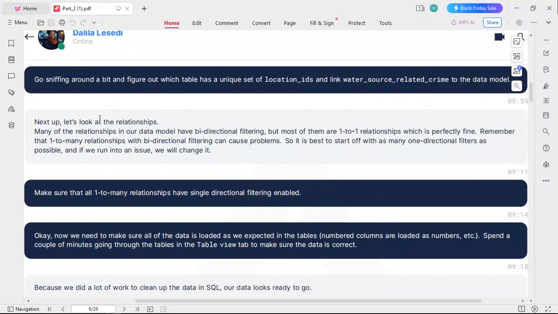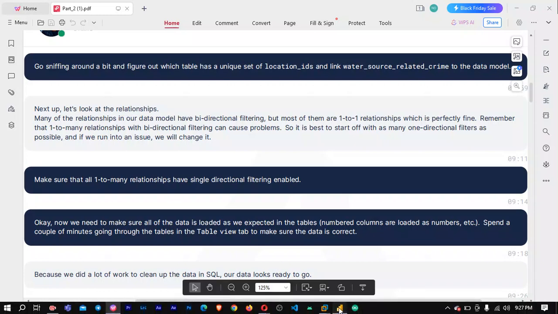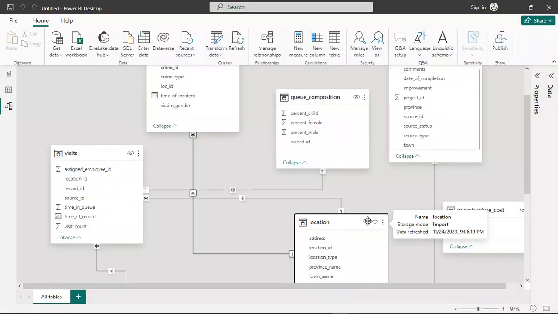No, just go to the next line. It will help us know what we are doing next. Sure. So make sure that all one-to-many relationships have single directional filtering enabled. So how do we enable such a thing?